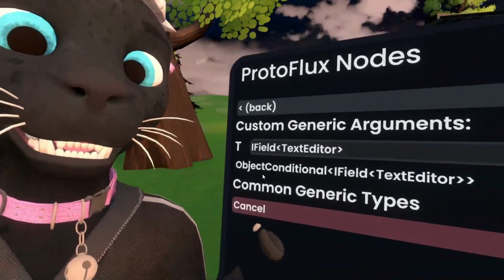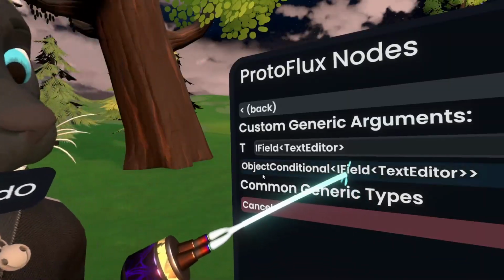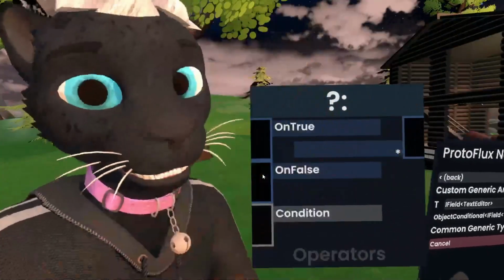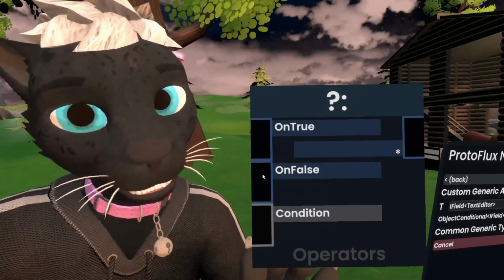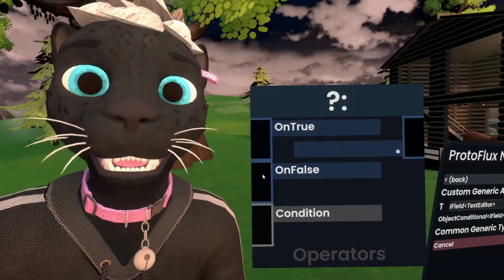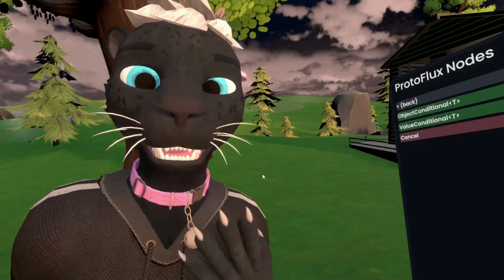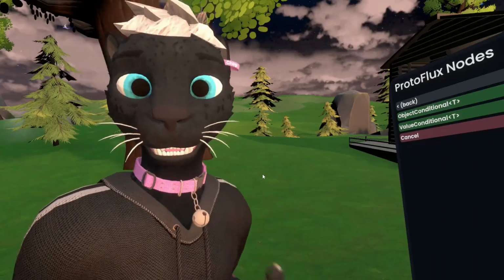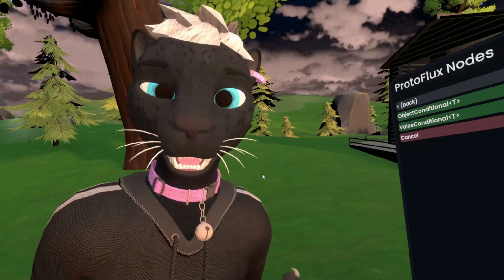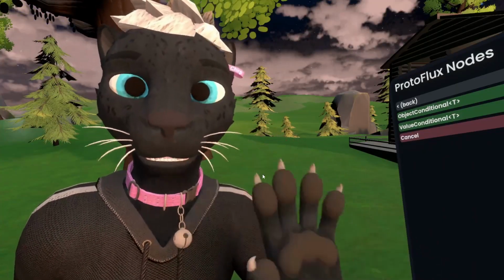Sometimes they get kind of strange, like iField text editor. If you end up using an iField text editor, question all of your life choices immediately. I know. I did that once. That's advanced stuff. Your power level is probably too low if you're watching this video. I just wanted to give you a taste of the really cool things you can do later on with ProtoFlux.